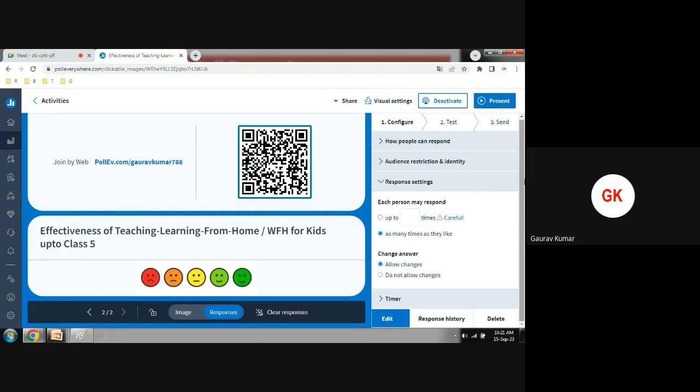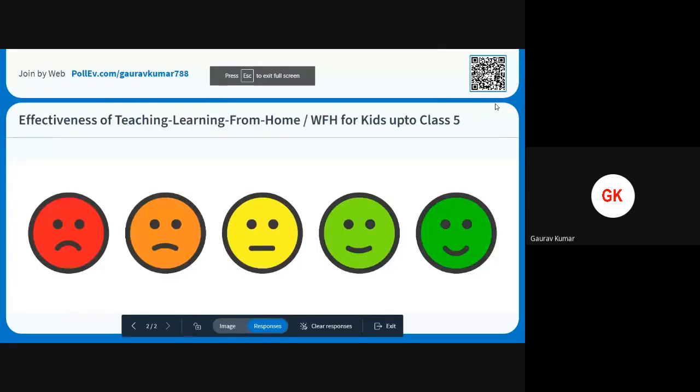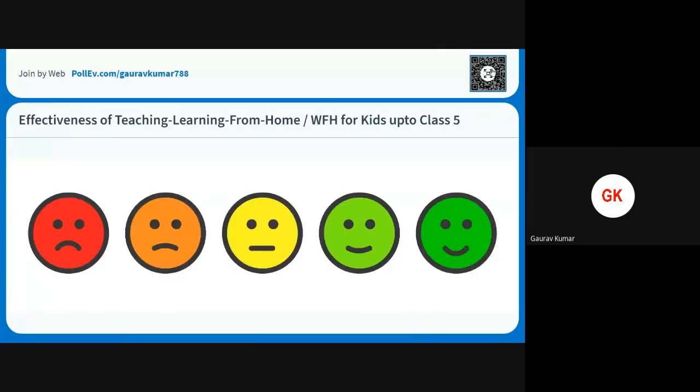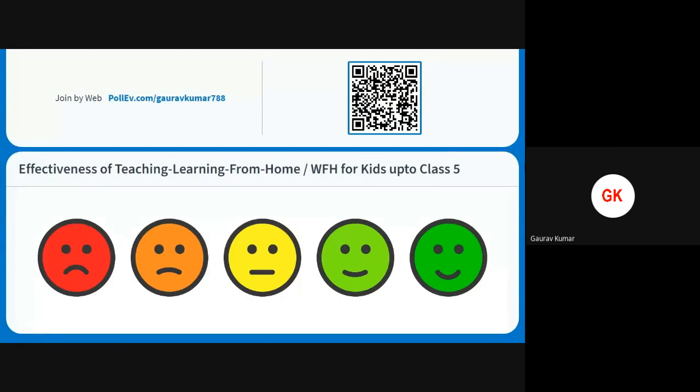I request all participants to log on to this platform with your Google account. Nowadays everybody has a Google account. You can simply click on the link or scan this QR code, and at top right, presentation mode will be in full screen. Okay, so in this way, is it visible? Kindly confirm, is it working or not?